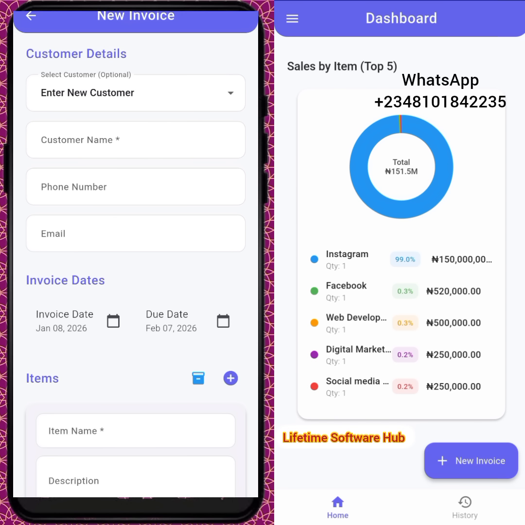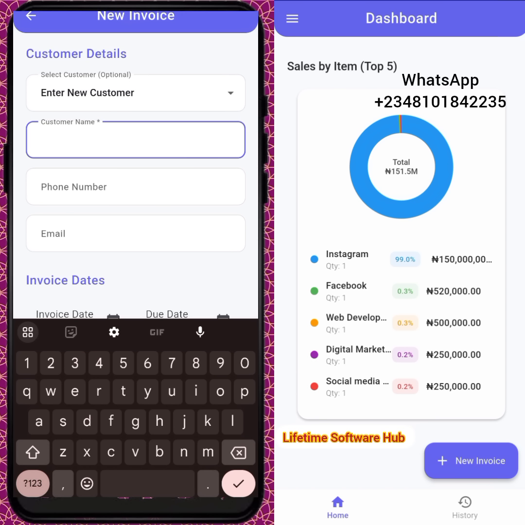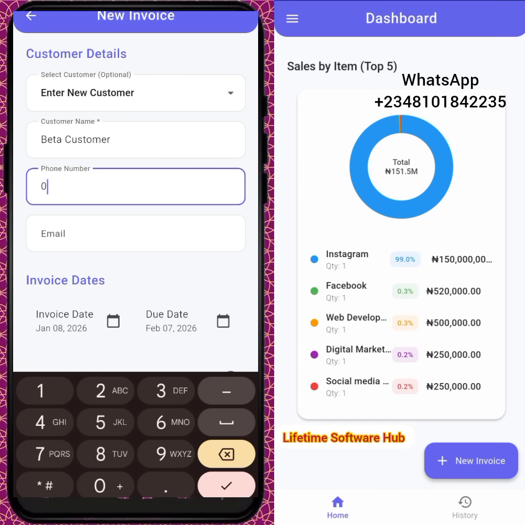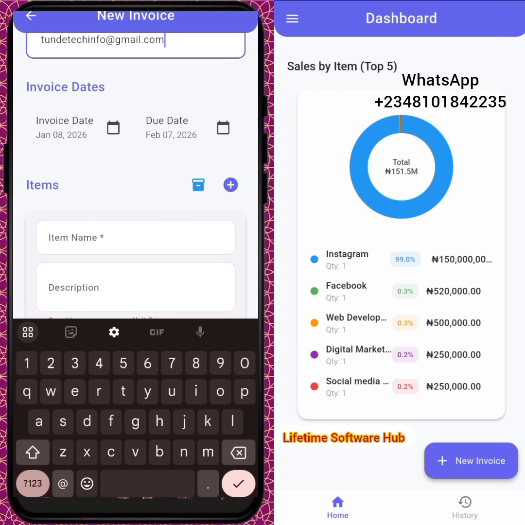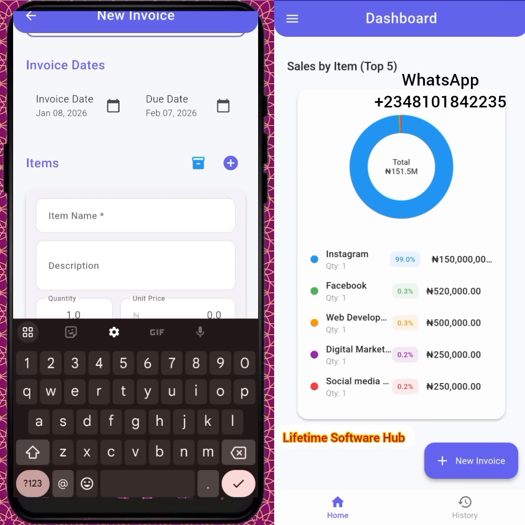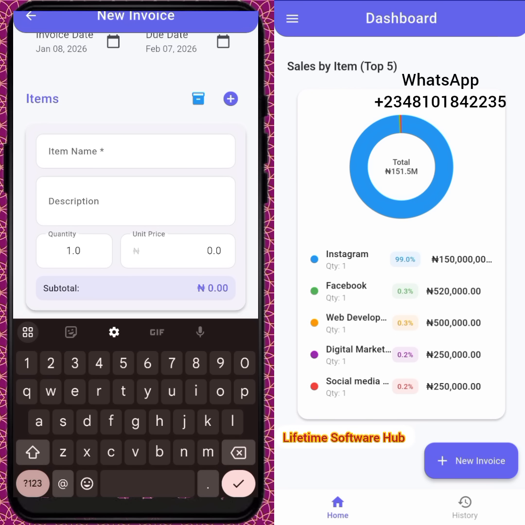Now let's start with generating a new invoice. This is how you create a new customer. Let's say I want to create a customer, phone number. Just put a random number, my number. Let's put an email address now. So we can set invoice date and due date as well.